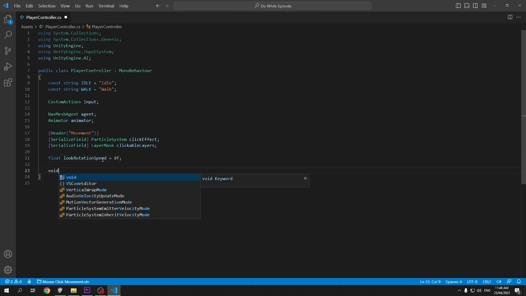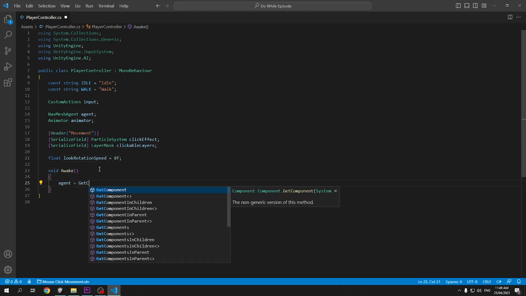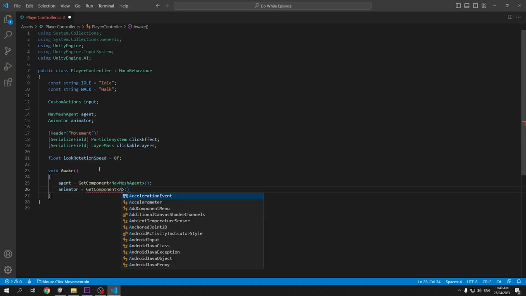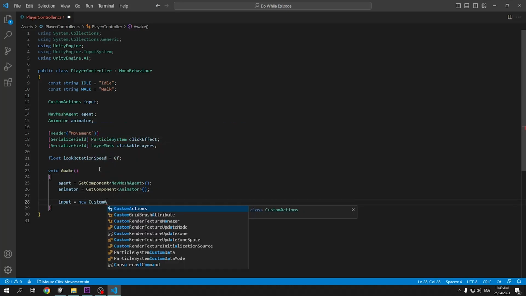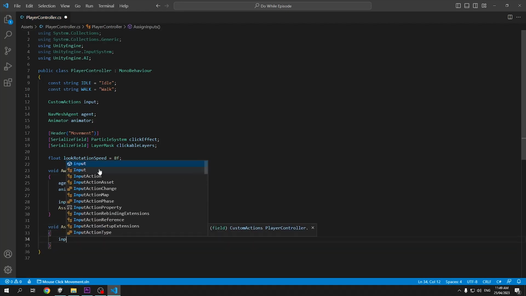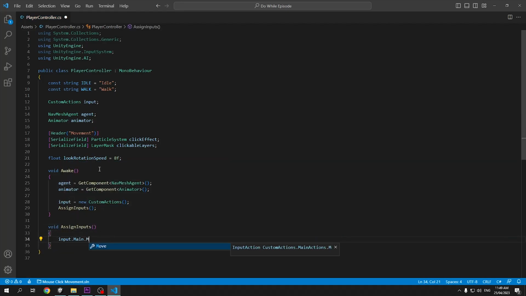Set up a new awake method, and we'll need to get reference to our animator and NavMesh agent components. Next, we need to set our input to a new instance of our custom actions, then call a method named assignInputs. This will be our new area where we'll apply all our input functions. Add the method and simply enough, add a callback by accessing the main action map, then our move action and adding a result if performed. If it is performed, then our click to move method will be called.